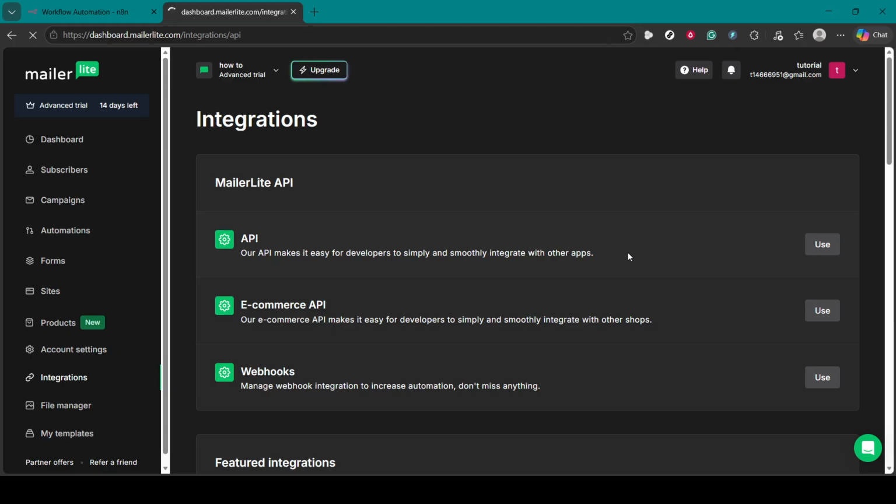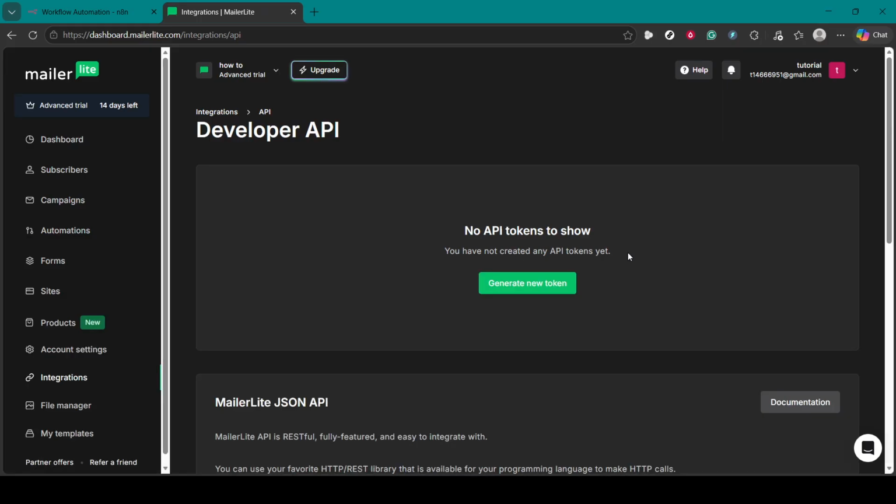You can now choose the resource and operation you need, like working with subscribers or campaigns, and map fields from earlier nodes if your workflow includes them. Save your workflow, then activate it when you're confident everything looks right.